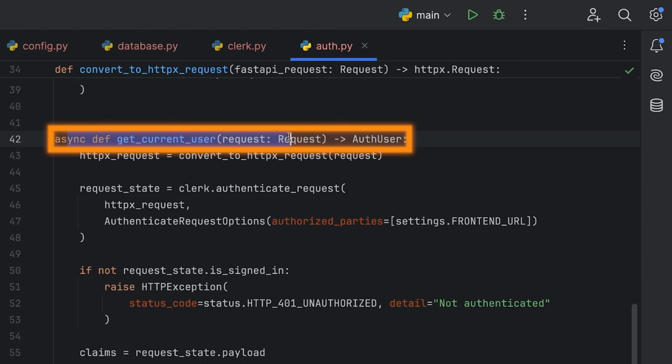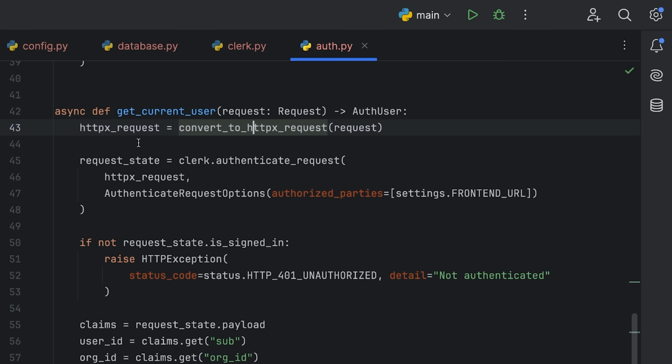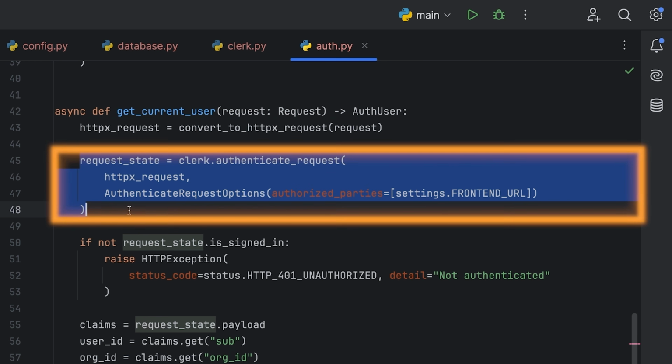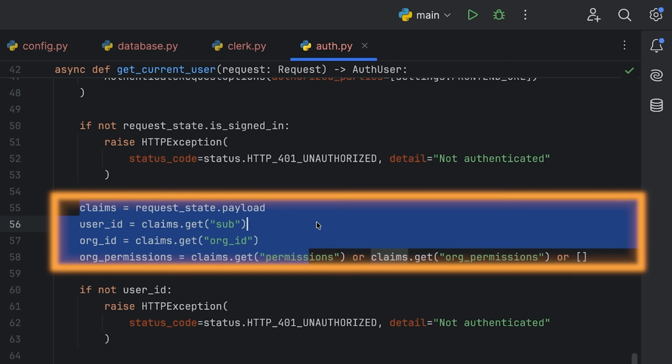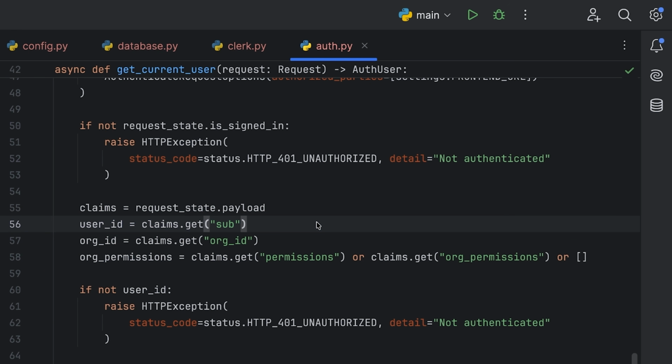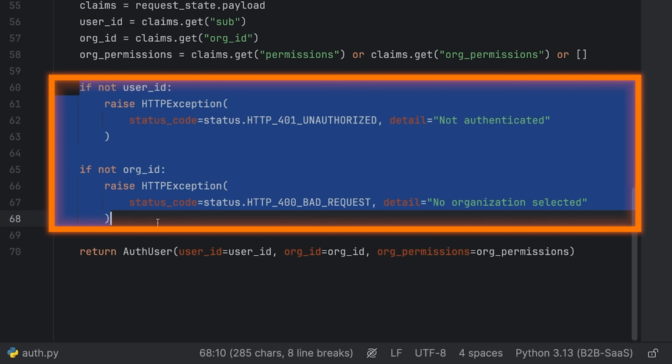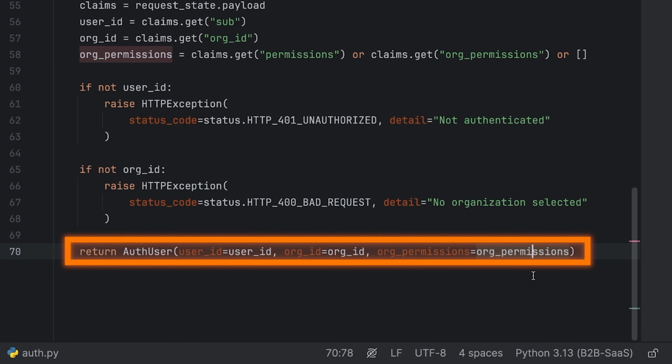So effectively, we're saying this function will get us the current user from Clerk. We're going to convert the request. We're going to authenticate it with Clerk. We're going to check if they're signed in. If they are, we're going to get information like their user ID, the org ID, and the permissions they have. If for some reason they don't have that data, there's some kind of error, so we'll return that. Otherwise, we'll return the authorized user.